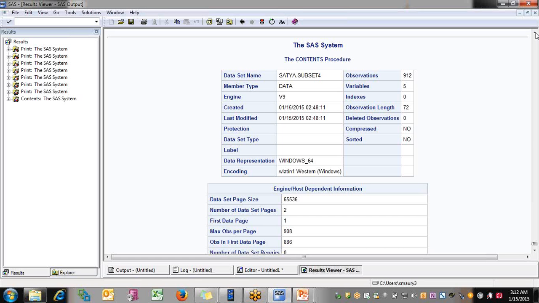So it says the label, the contents procedure, then we have the dataset name, right? In the first go it tells you the dataset name, then how many observations there are, member type data, variables, that there are 5 variables. Then we have engine. I told you that engine is by default the SAS engine, right? Then we have V9 which is default to SAS. Then we have indexes. There is no index on this database. Indexes are the same as we have indexes in a SQL Server table.